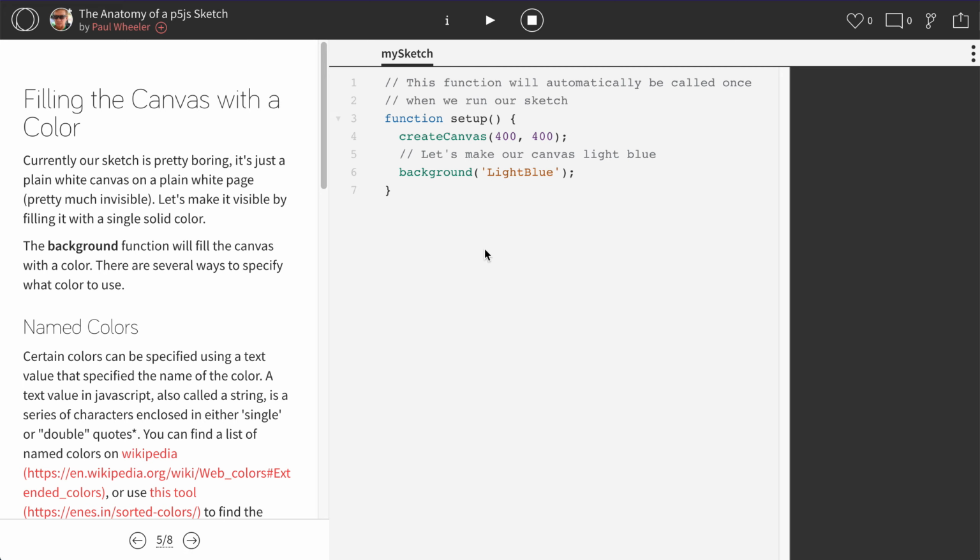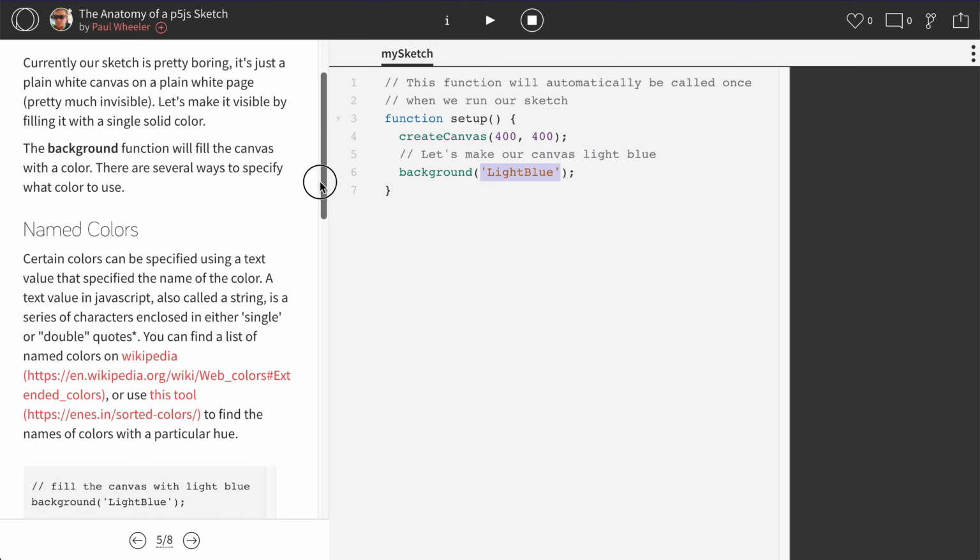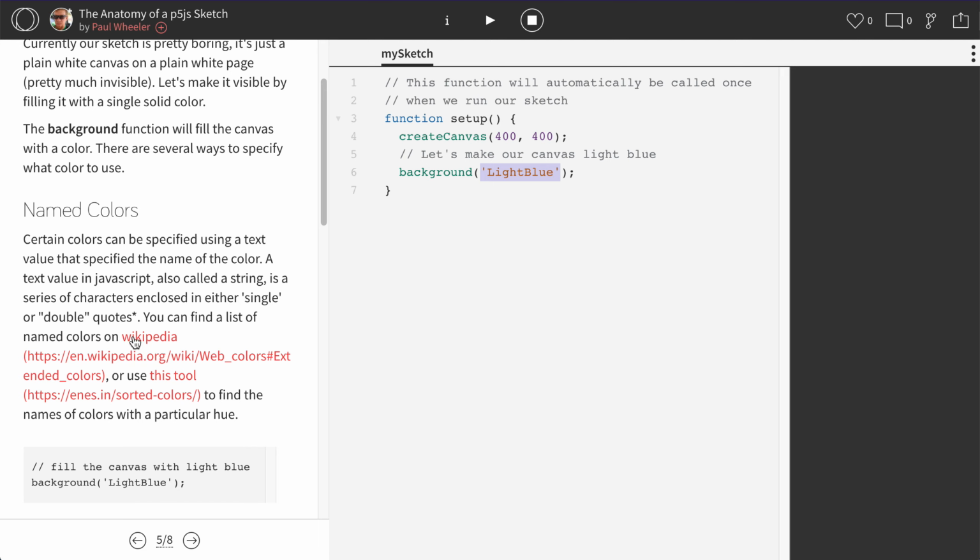Now, let's fill our canvas with a solid color. The background function is a p5js function that fills the canvas with one color. Here we have to go into a little bit about specifying different colors. In this case, I've used the name of a well-known color, light blue. You can find a list of all the possible named colors on Wikipedia, or use this tool linked to in the tutorial text to find a color that you're looking for based on its hue.